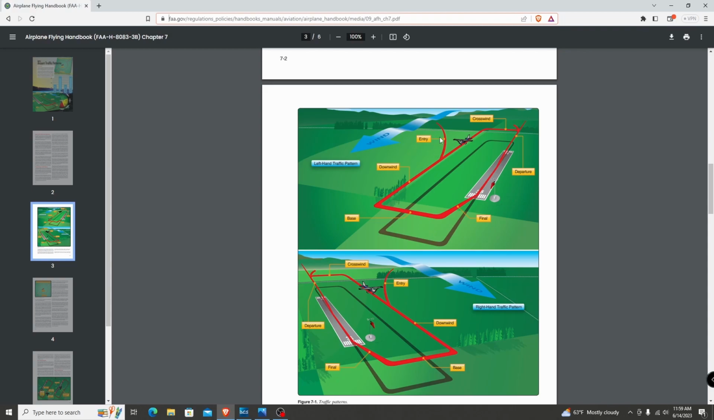So this is what's known as the entry. This is called the 45 downwind entry. This aircraft is already shown established in closed traffic, but if you were to enter the pattern, you'd want to enter on a 45 degree on the downwind leg. So let's discuss what the legs are.